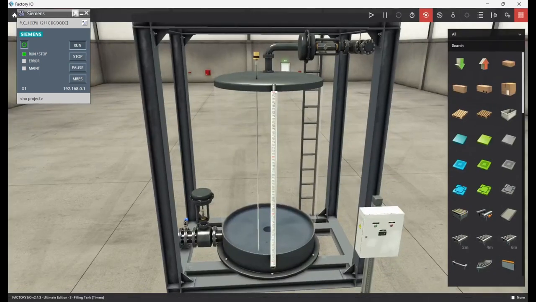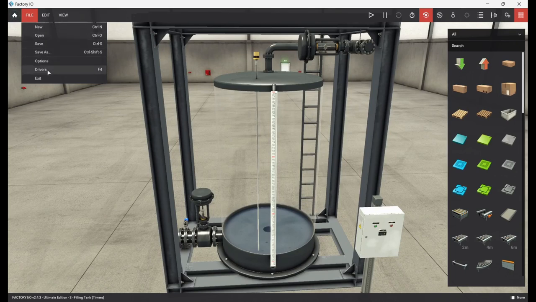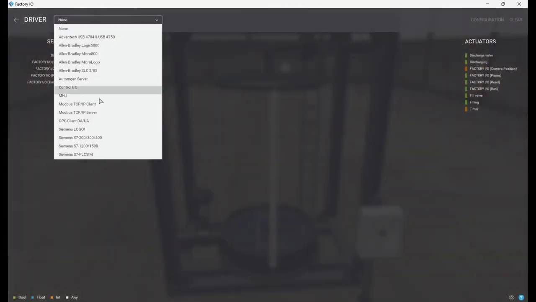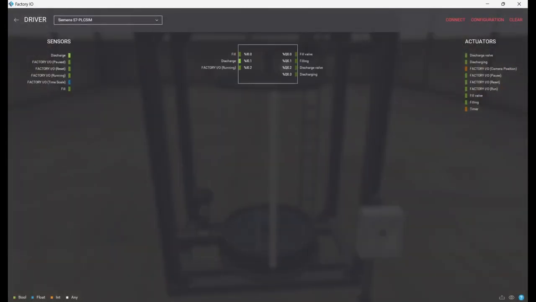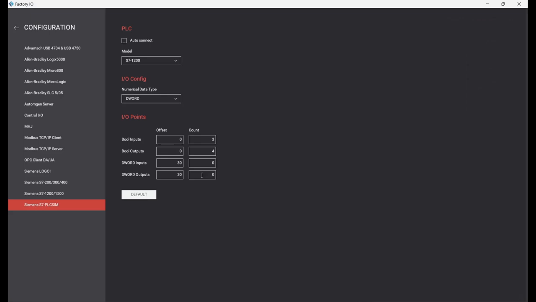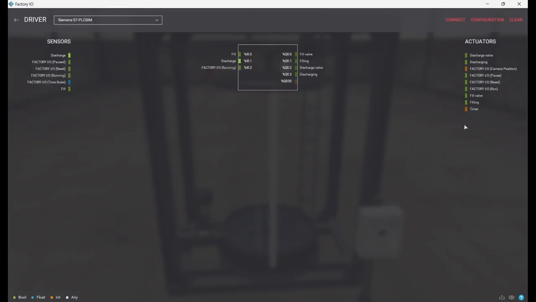And on Factory I/O, I'm going to connect it. So in the drivers, I can connect it to PLCSIM, and obviously I'm going to make a modification. In the configuration settings, I'm going to the word outputs, I'm going to change it to 1, and this is going to enable me a timer, which is this.